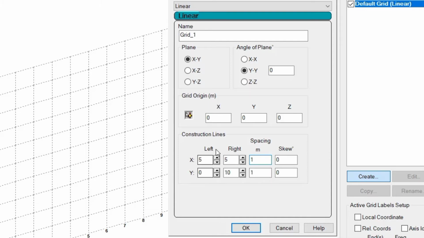Along the y-axis, however, left and right would appear a bit confusing. Just to explain that, left is nothing but the bottom or the below, or it represents the number of divisions below the grid origin, and we have said that we do not want to have any divisions below the grid origin along the y-axis, so we retain this as 0.